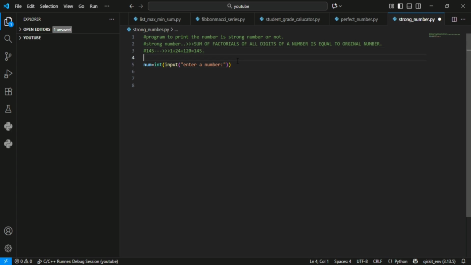First of all, what is meant by a strong number? A strong number means the sum of factorials of all digits of a number is equal to the original number. It means that we have to find the factorial of each digit in that number, and sum up all these factorials. If the sum is equal to the original number, then it's said to be a strong number.